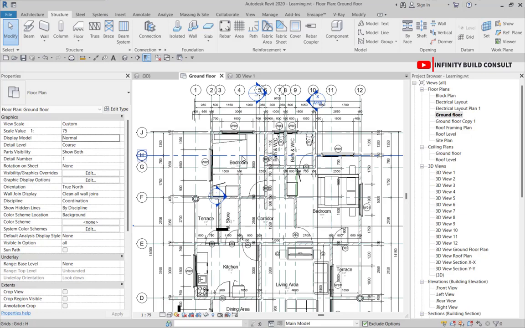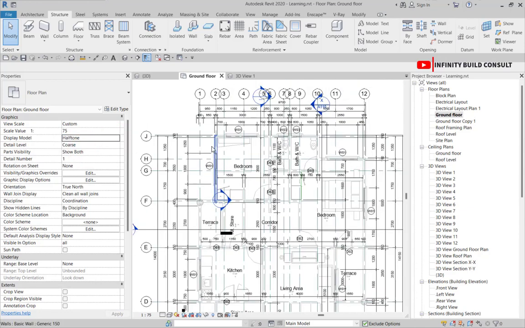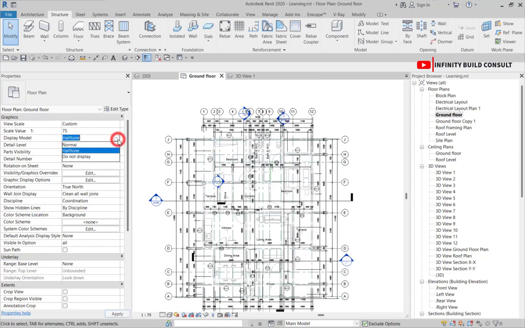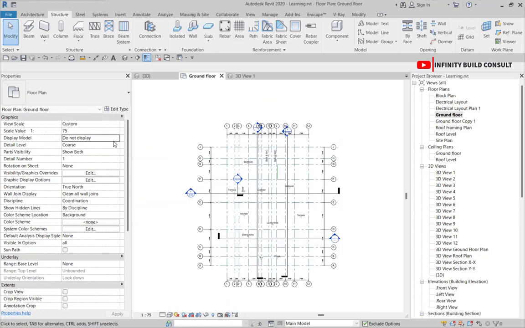In case you want to see your drawing in a half tone, you just have to select half tone here. Then your drawing will be in half tone format. Also, you can choose not to display anything at all, and everything will hide here. So that's one thing about the display model.